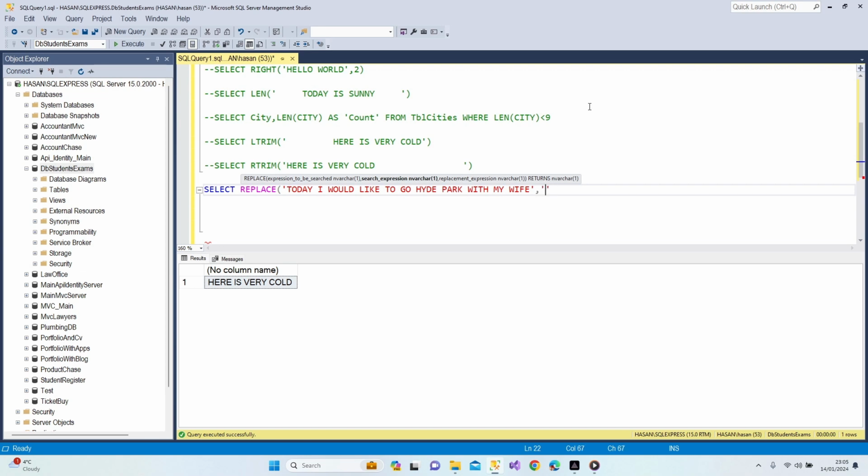Put two single quotes, and let's say I would like to find, for example, "like". Okay, so replacement expression in varchar. After "like", you need to put single quotes again and add your new data instead of "like". So let's see them, I'm going to put a dash, and I'm going to close my parentheses, and let's see the result.